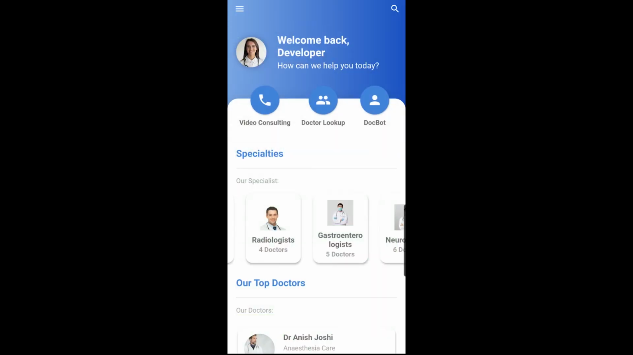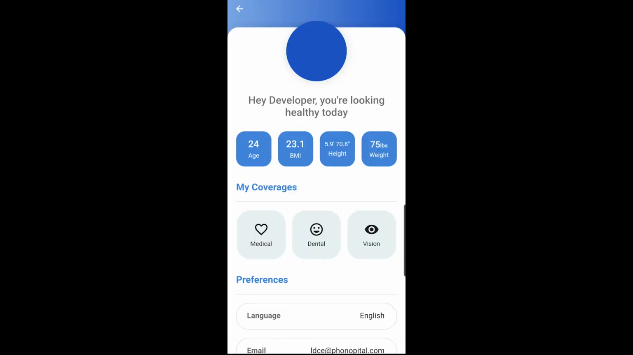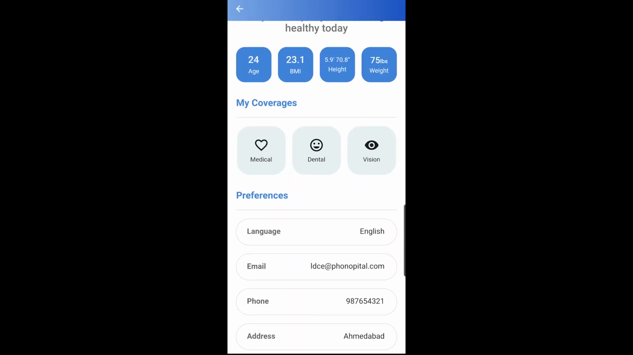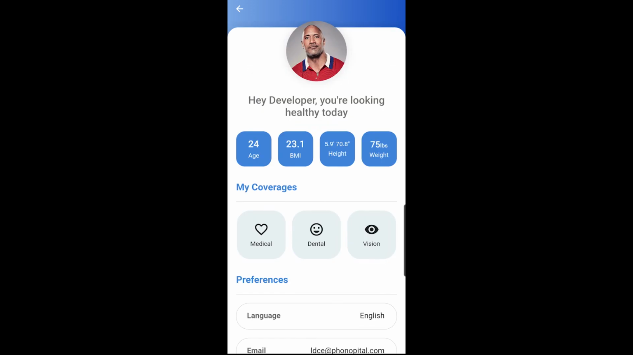Now, swipe right from anywhere on the left edge and this will open a navigation drawer like this. Here the user can keep track of his health, the medical domains he has acquired help from, and the user preferences from the My Health option. Here you can see everything: the preferences of users, the domains he has referred, his age, his bio, then body mass index, height.